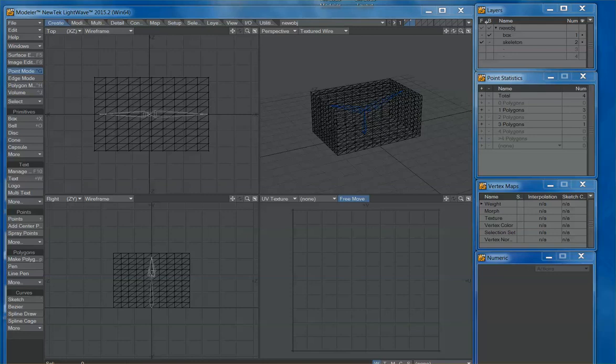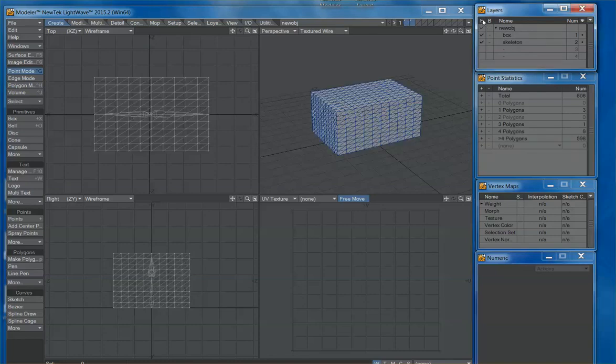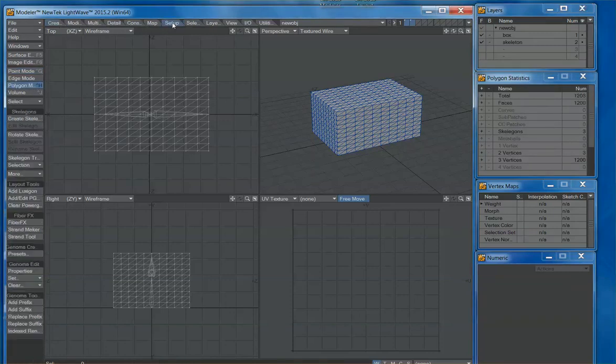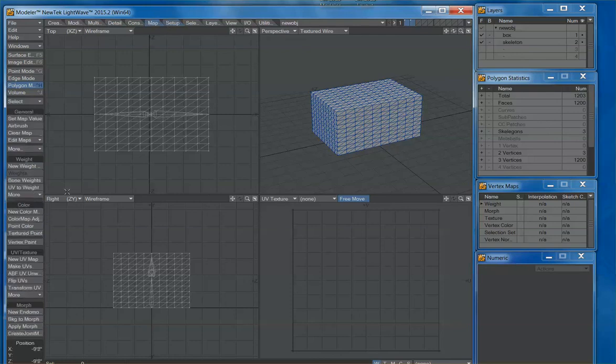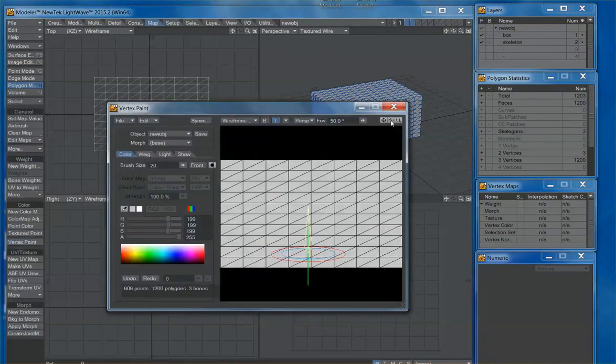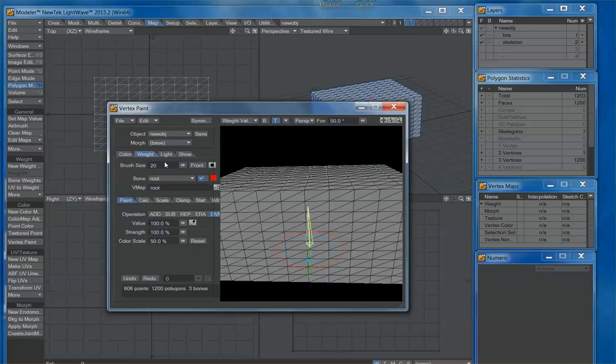Alright, so I'm going to make sure that the geometry and the skeleton are both in the foreground by clicking the F in the layers panel. And I want to make sure in polygon selection mode, I'm going to go to Setup or Map and click on Vertex Paint, and then click on the Weight tab. And now for each one of the bones, I'll paint the influence. I'm going to use add, and I'm going to use a value of about 60%. Well, let's say 50%.